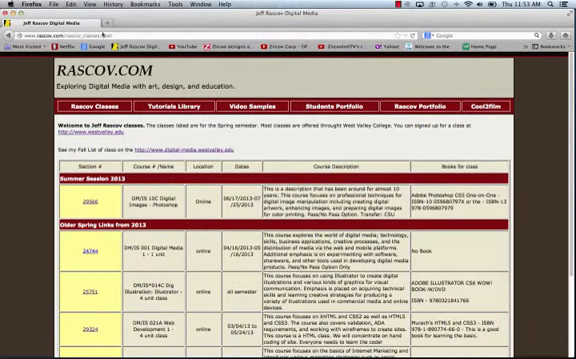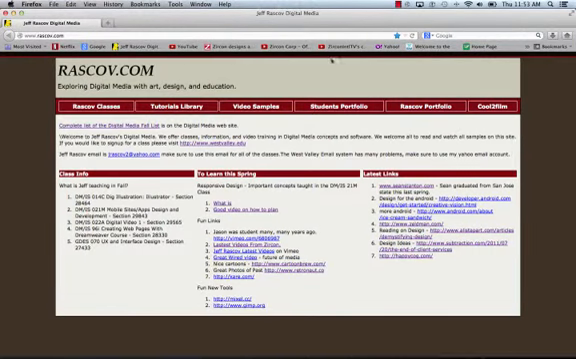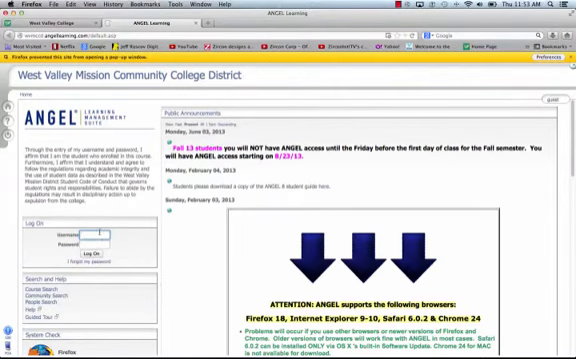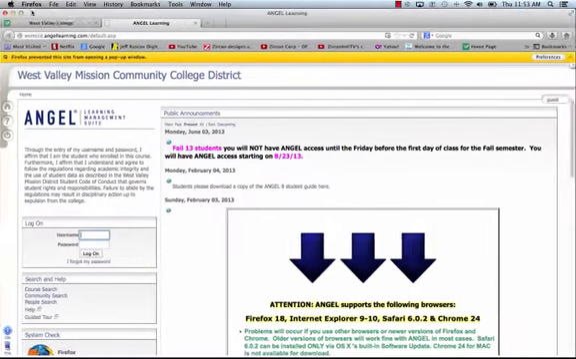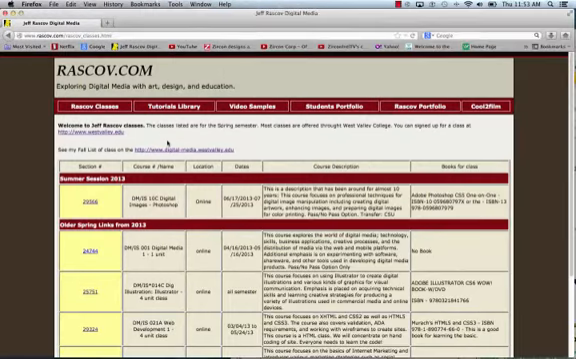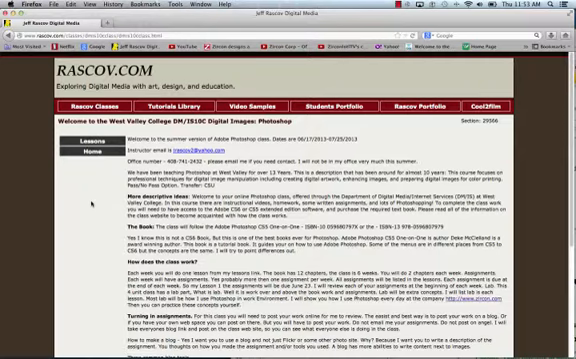Now I will link it up to the Angel. Again, on the West Valley homepage, there is a portal called Angel right here, and in Angel you can use your login and password and get the information that way, because some of you are used to using Angel. So you can get there. I'll link up the info, but you can also get the info. Again, it'll be posted in both places, both on Angel as well as on my website.